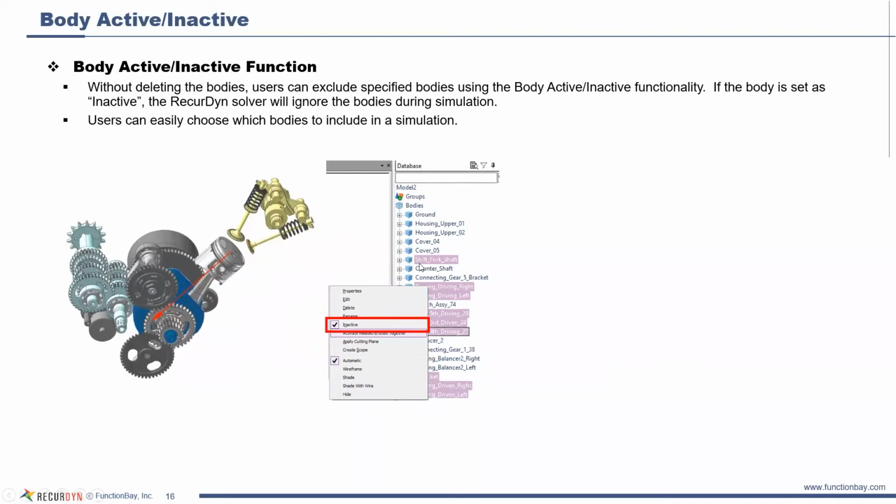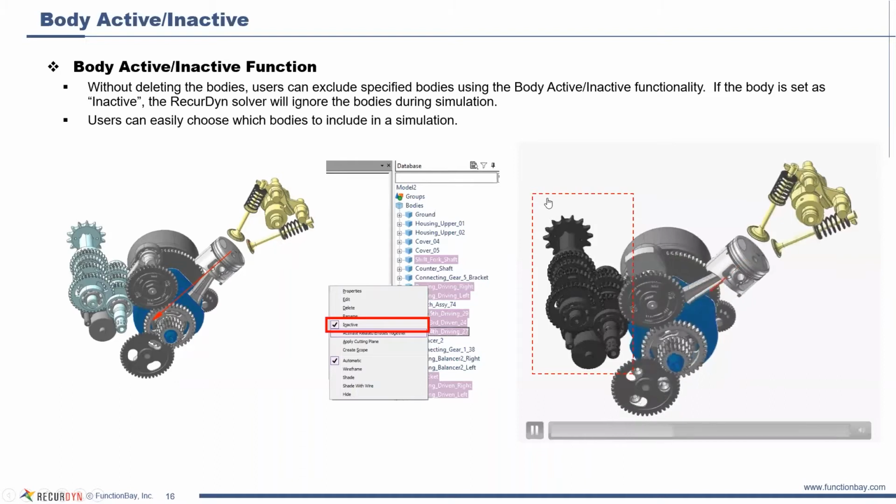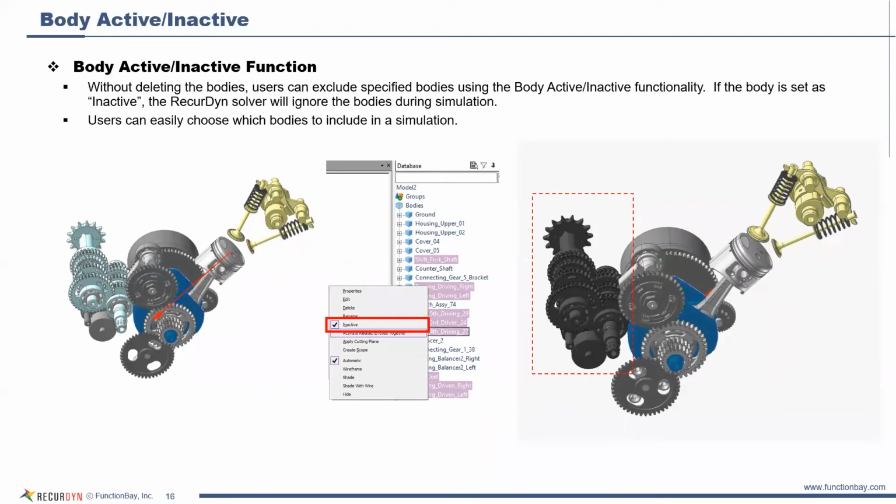And so once they select that, if they run the simulation again, we can see that these bodies are not really part of the simulation anymore. They're grayed out and they're also not moving. And then when the user chooses to activate or reactivate the bodies, RecurDyn will automatically enable all the forces and joints that were connecting that body to the rest of the model.